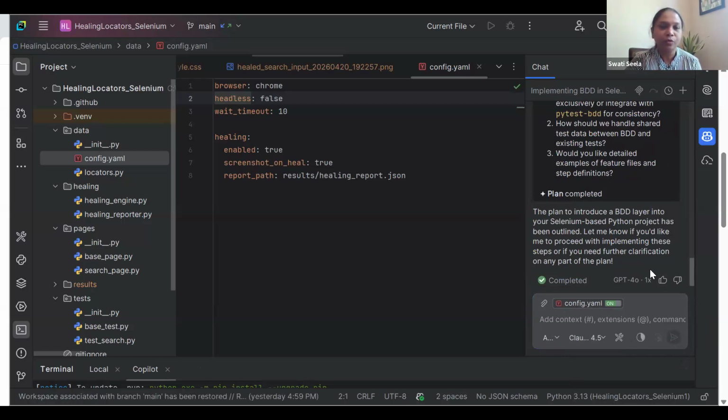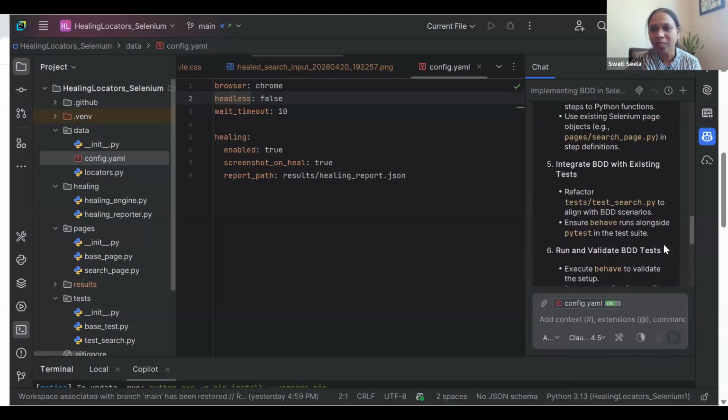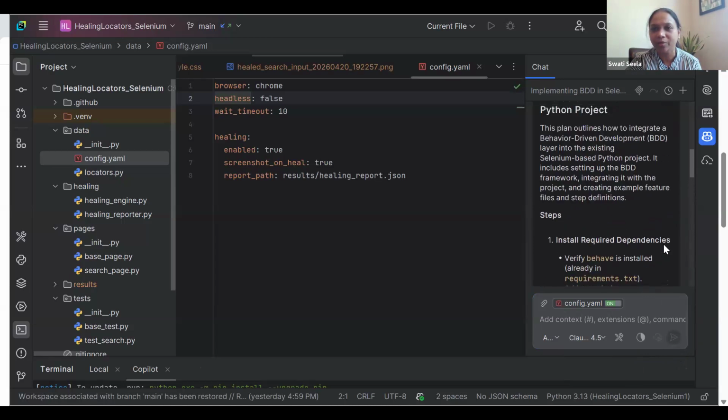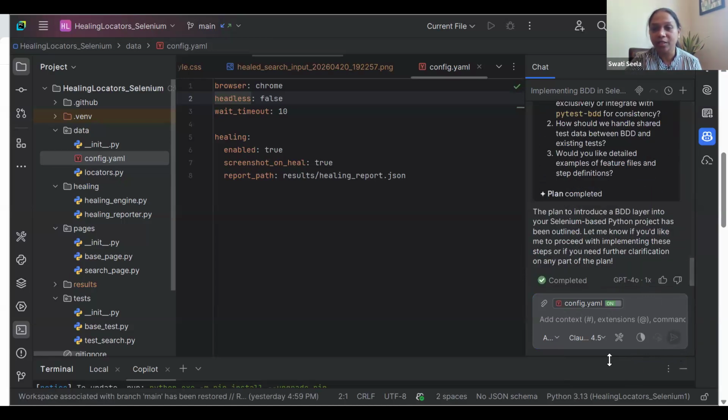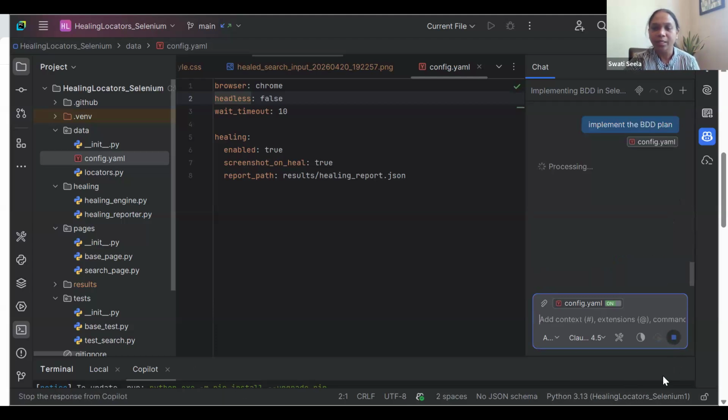Let's try a little bit of a stronger LLM model and see if it can do that. Right now, it looked like it gave us a text answer, but really did not execute anything, which is actually the core strength of an agent mode. So I'm going to say implement the BDD plan. And let's see what this comes up with.